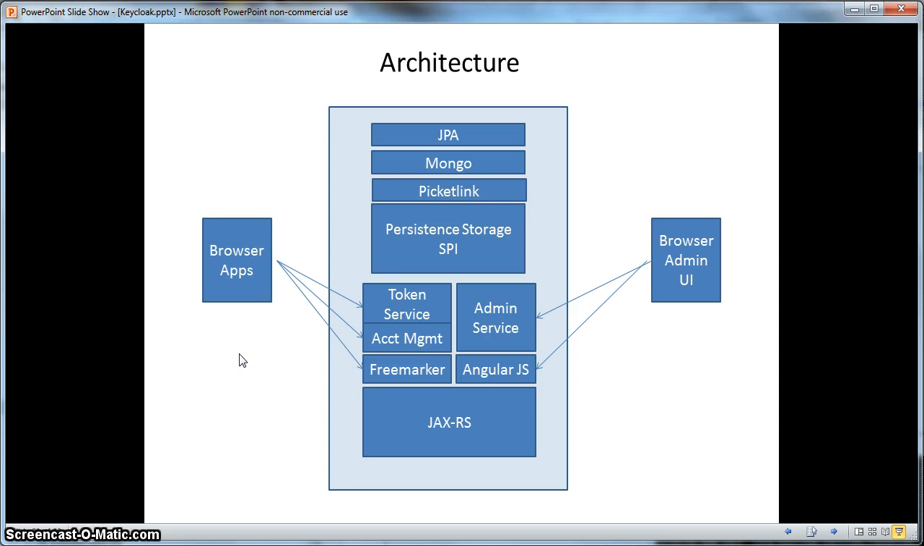Everything in Keycloak is driven by HTTP requests, REST requests, and this is handled by JAX-RS services. So we have an admin service, a token service, and account management service. The token service is for logging in a user and generating tokens and that sort of thing. The account management is the user account management page where they can change their information about themselves, change their password. The admin service is for the admin UI. So all those are driven by REST requests and dispatched by JAX-RS services on the server side.